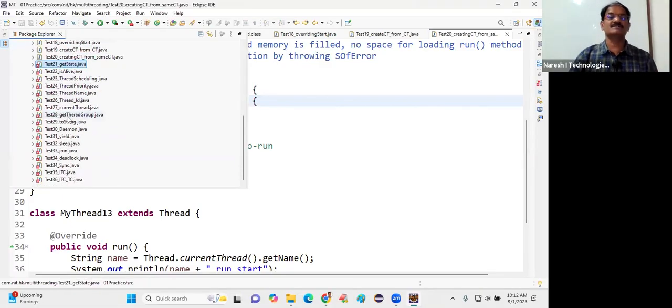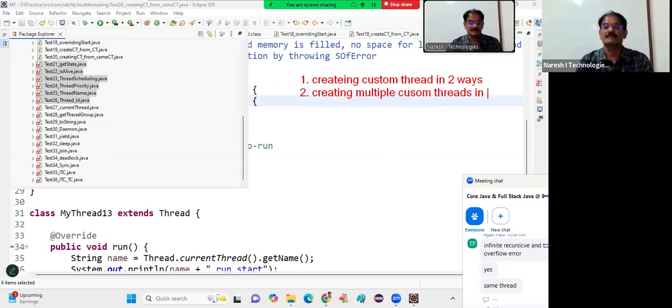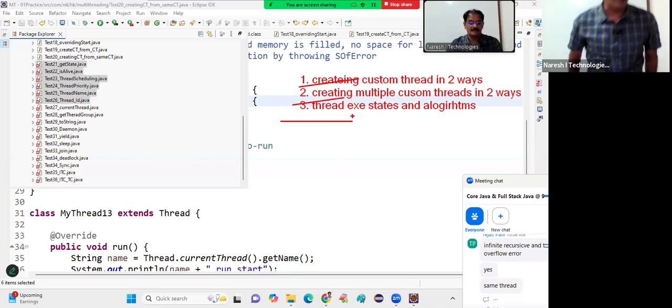Okay, shall we proceed to the third stage of the multi-threading chapter? These are the 4 or 5 programs that come under the third phase. What is the first phase of multi-threading? Creating a custom thread in 2 ways. Second phase is creating multiple threads in 2 ways. Third phase is thread execution states and algorithms.